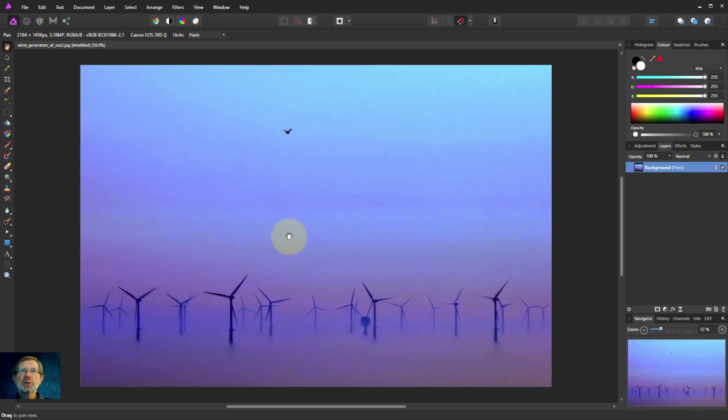Let's have a look at just a basic fill layer, and it's a very powerful tool for a quick and quite often very nice improvement. This picture here is kind of a bit dull. This is some wind turbines, and the colors here could be better. Let's try to make it a little bit warmer.